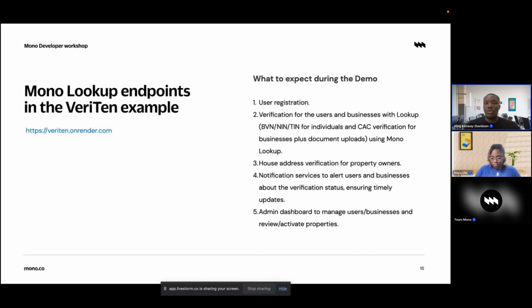So what you should expect in the next few minutes is that we're going to be going through a simple user registration process for both an individual and a business. Next, we will make an attempt to verify either a user or a business with the core Mono Lookup APIs, that is BVN, NIN, driver's license, and also CAC verification for both users and businesses. And you should also expect us to make use of our house address verification APIs for property owners to verify that they actually own a property.